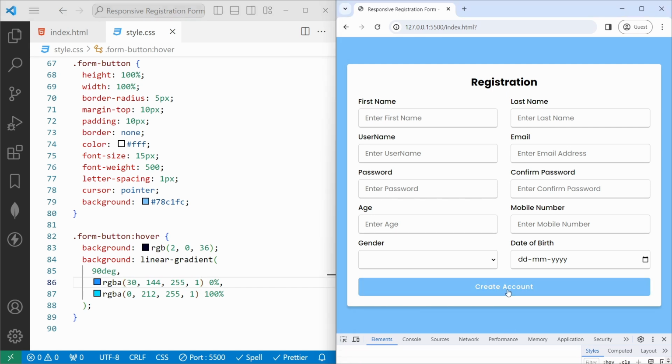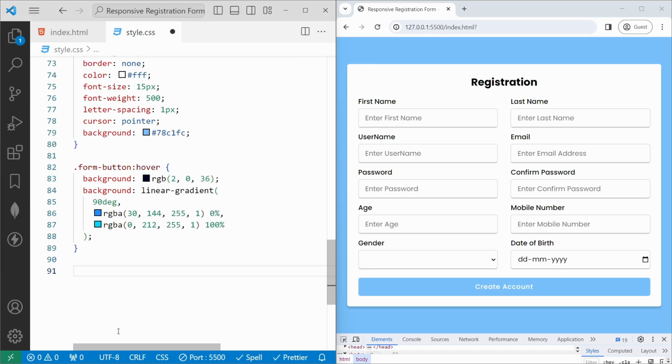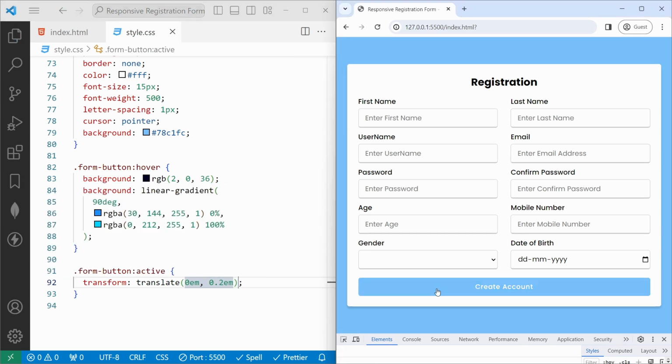And then once we click this, we need to add the transform with the help of active with form button. Active, I will set the transform translate to 0 em and 0.2 em. If I save, if I go here, if I click, now we can see the transform on the button, and we need to add the text here. Once we add the text, see, now we can't see the border color here, right?